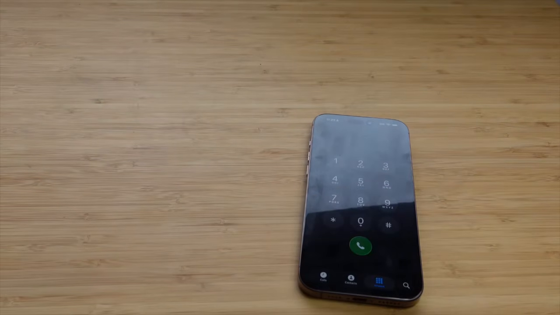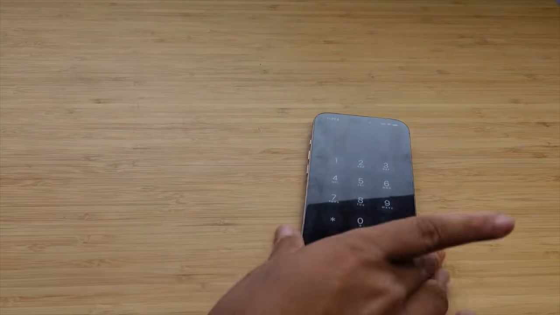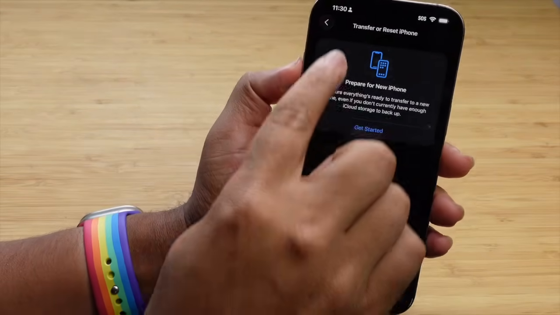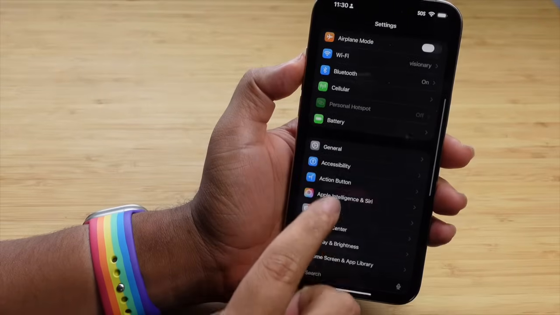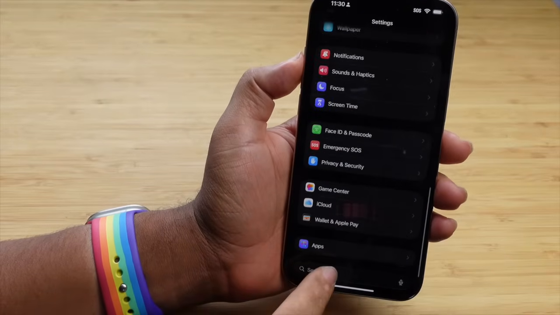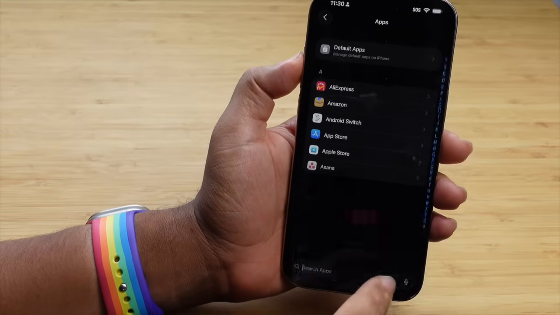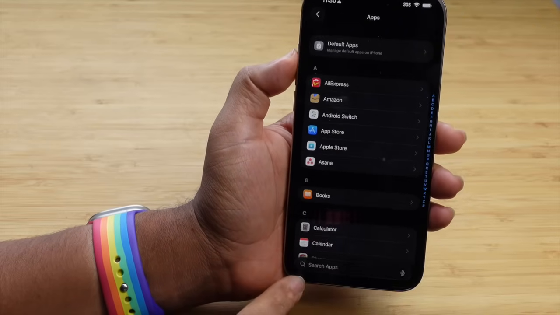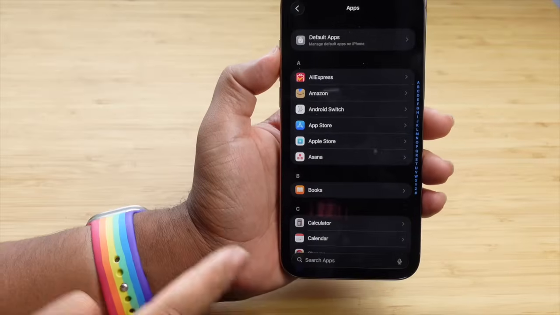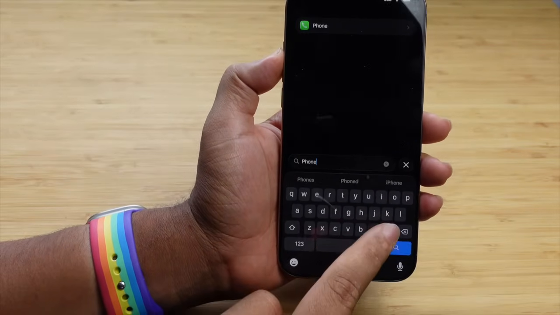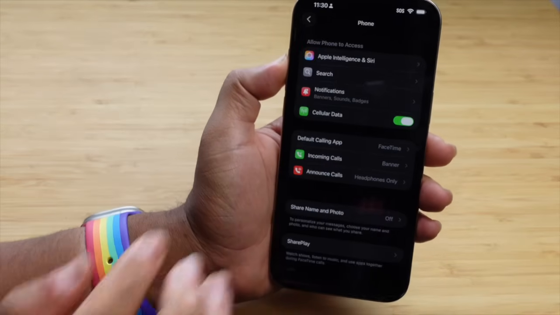So that's one cool feature that they've enabled within the phone app. Now, another cool thing that they've enabled is in settings here, you can go over to your phone app. If you scroll down to the very bottom and go to apps, and then you search for, they moved the search bar to the very bottom. Search bars in iOS used to be at the very top. Now they're at the very bottom. You tap on it, you can search for phone, and then you can tap on phone.